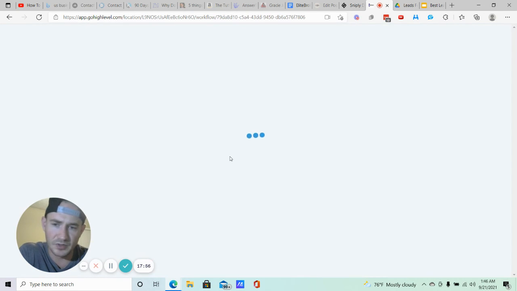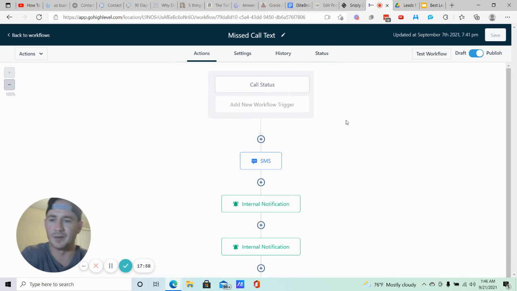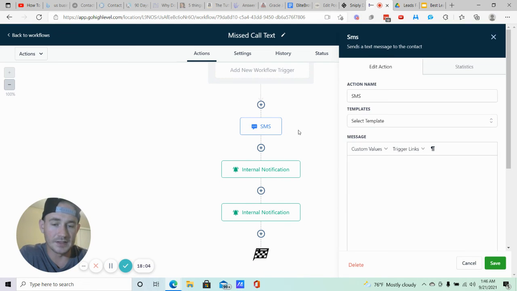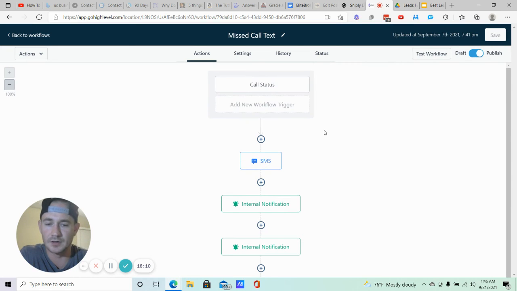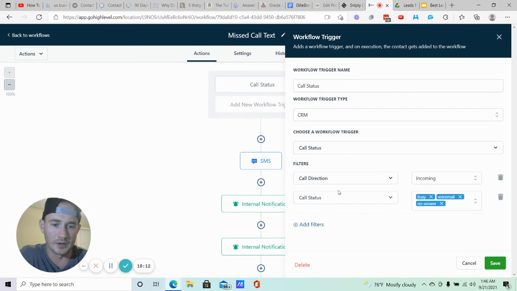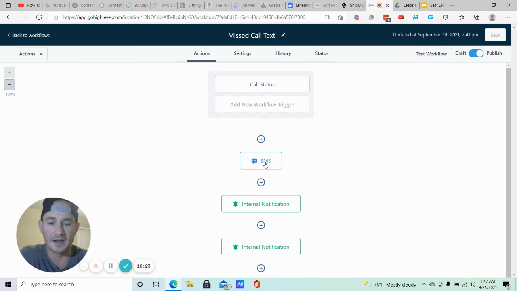Missed call text. At least in my industry, we're not going to get too many calls. But let's say you miss a call, and we can send a text automatically saying, hey, sorry, I missed your call. You can put your calendar link in here, or you can just ask them, hey, what's a good time to call you back? Your workflow trigger is the call status. Then you have 2 filters here: call direction is incoming, and call status was busy, voicemail, or no answer. And that's it. It's going to automatically send a text.